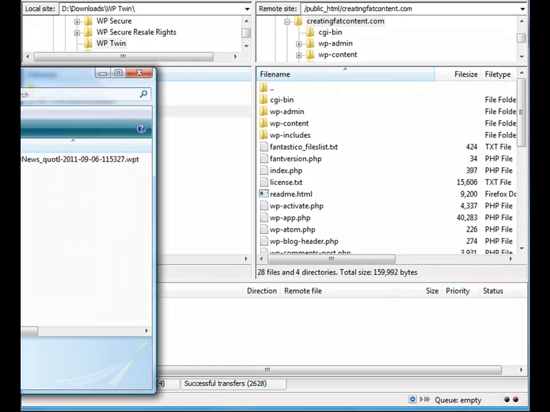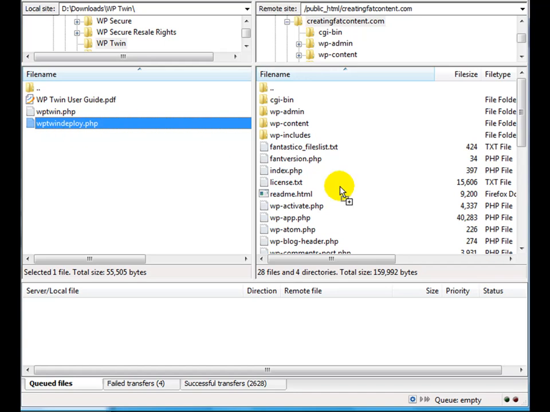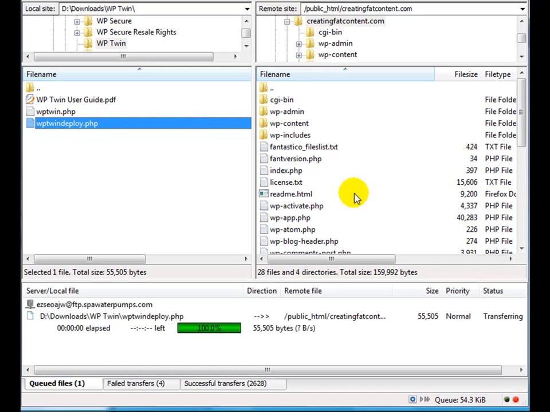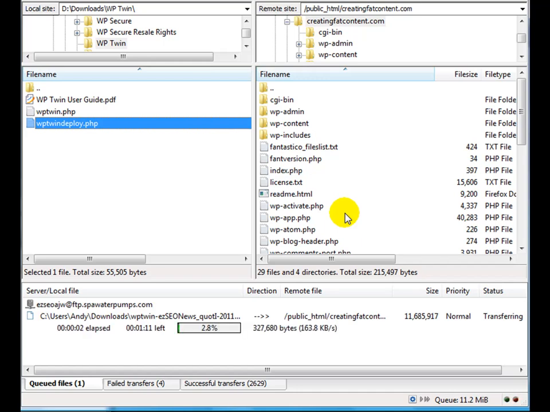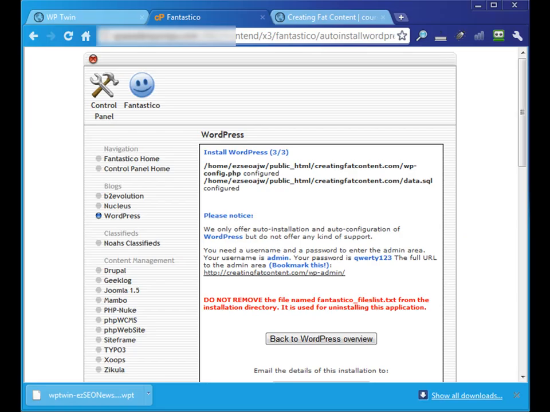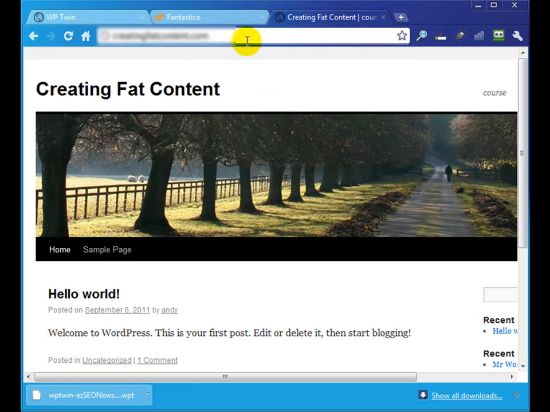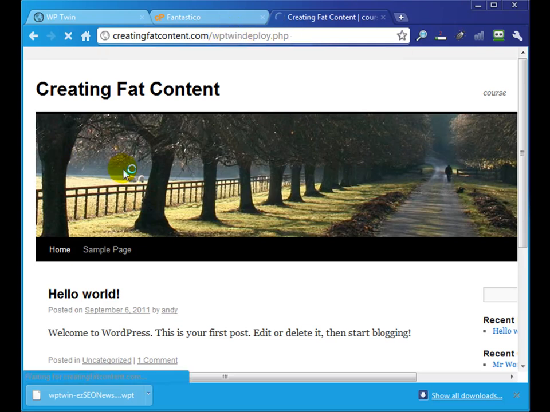And what I'm going to do is copy the WP Twin deploy file across to the directory. That's the file that we need from the WP Twin script to reinstate our site. I'm going to drag across the backup and upload that. Okay, the backup file's been uploaded. Let's go back over to our site and type in the URL of the restore script, which is the name of your domain, wp-twin-deploy.php. Hit return.